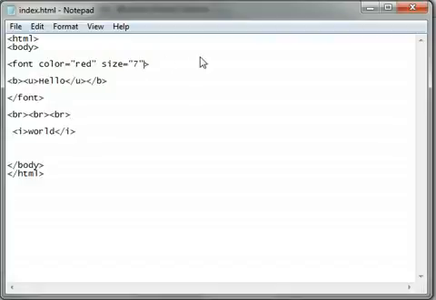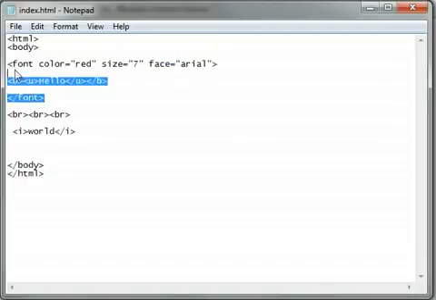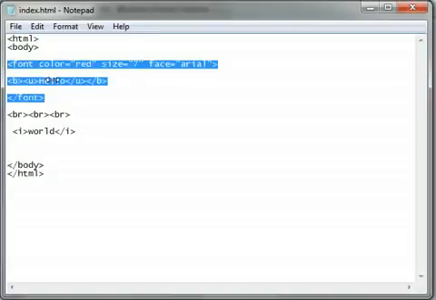Another thing you can do is change the font or the face. We'll just use Arial. That'll tell it to use a specific font face for that text. Now remember, just this is getting manipulated. The word world is not.